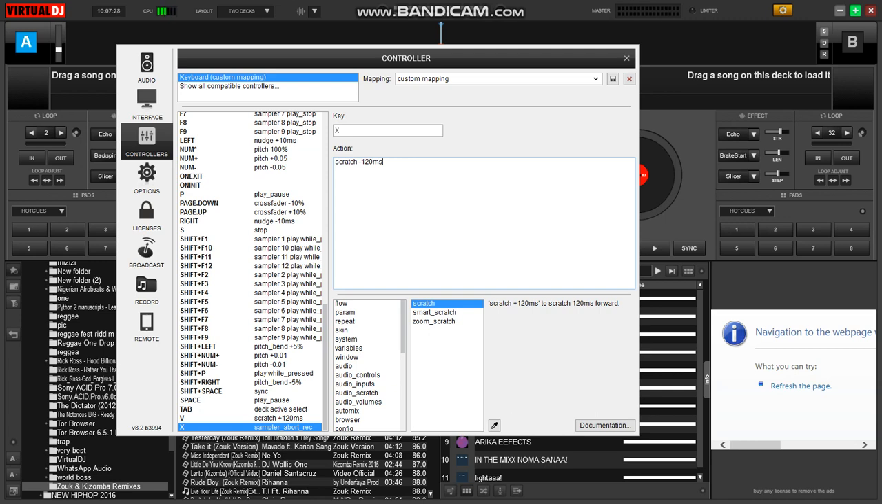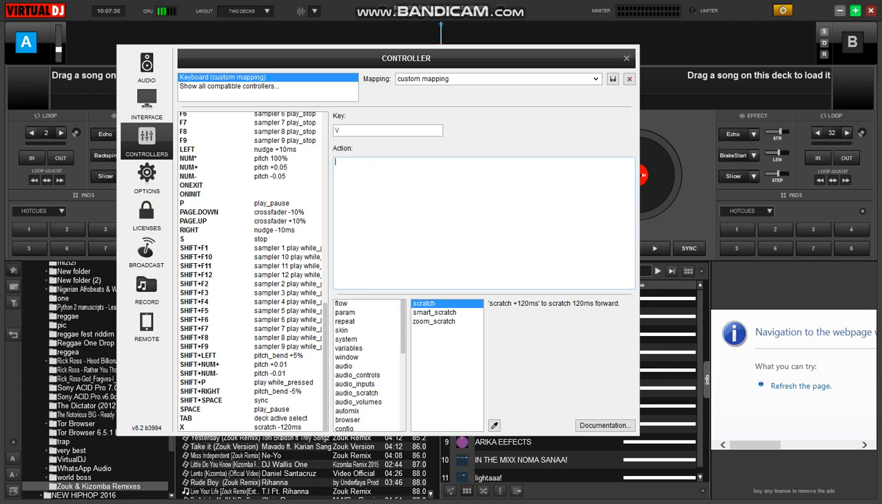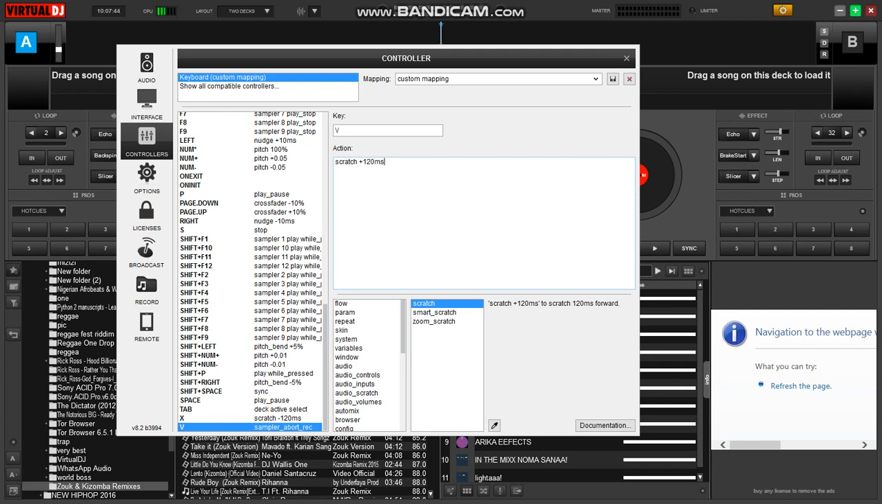After that, you go to V, you go to key, type in V, you do the same thing but now with a plus. So it's scratch plus 120 ms, and then don't forget that space, scratch space plus 120 ms, and you're good to go.